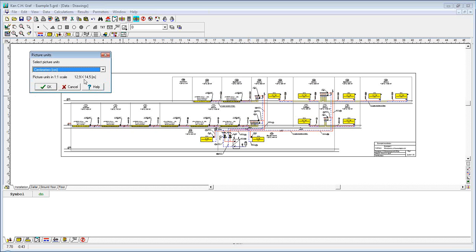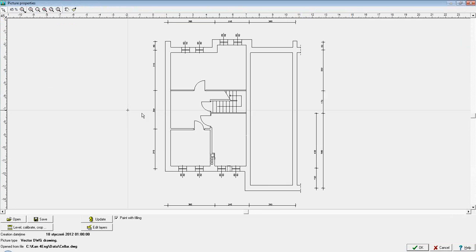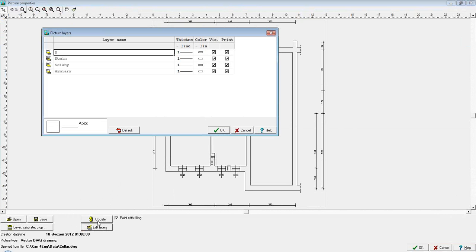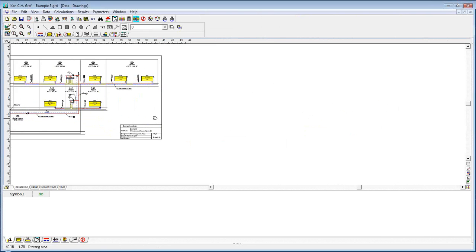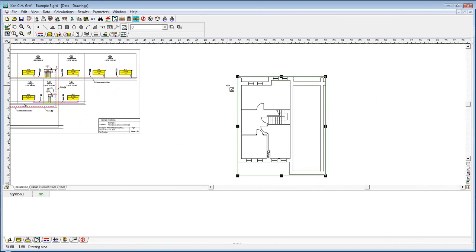So I choose centimeters. Now we've got 12.9 times 14.5 meters, which is right. So I choose it. Then we've got this preliminary preview. We can edit layers, and for example, if some layers from the AutoCAD are not necessary for us, for example dimensions, we can switch them off. And once we are happy with this drawing, we can enter it somewhere.